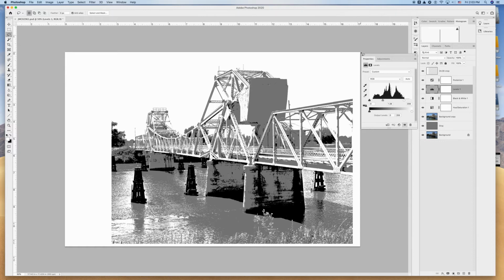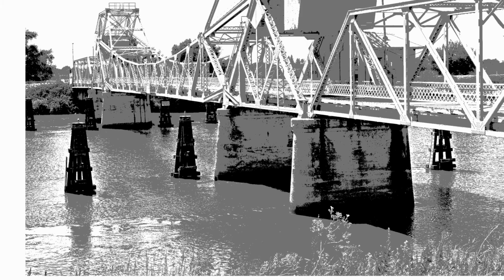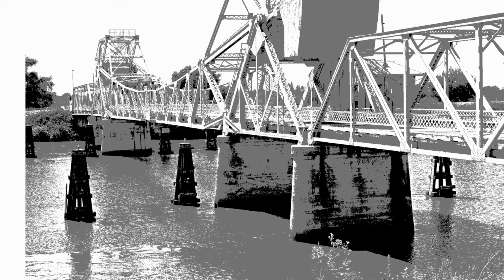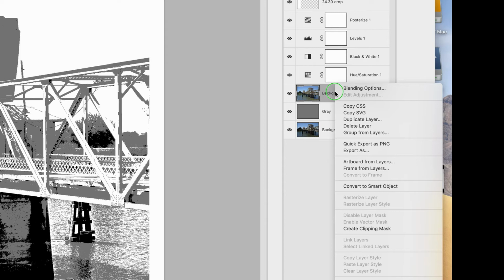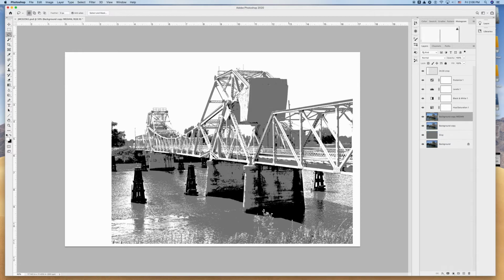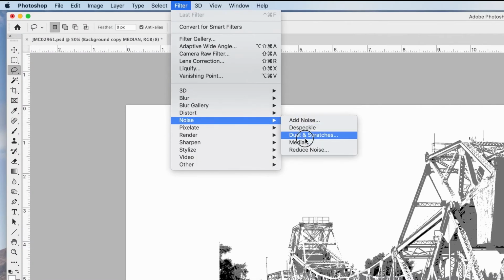The result is good, but there are still a lot of small incidental shapes that I'd rather not have to deal with. So I'm going to remedy that by creating another duplicate of my background image, which I'll label median, because I'm going to apply a filter to this level that will screen some of the small pixel groups. It's in the Filter pull-down menu under Noise.